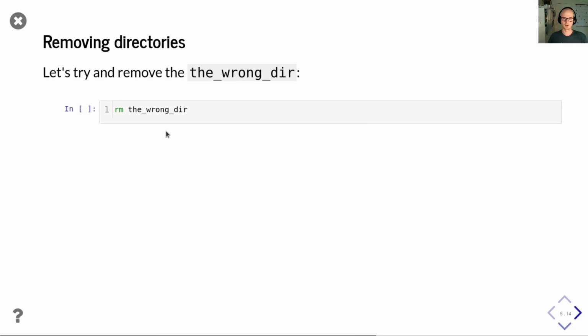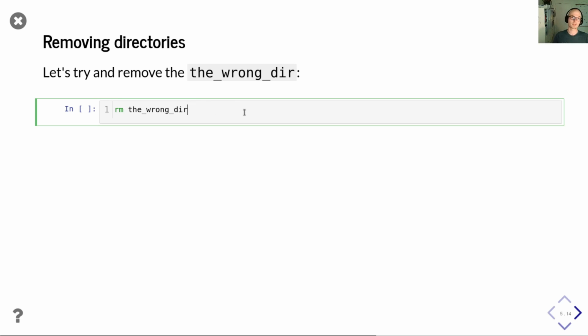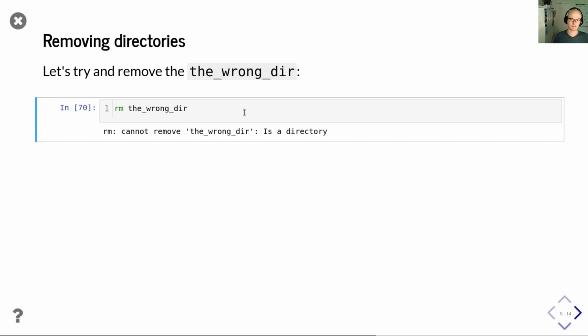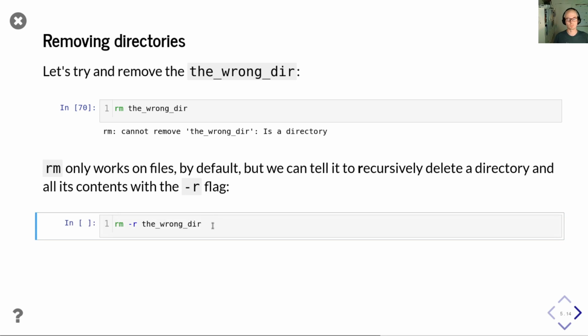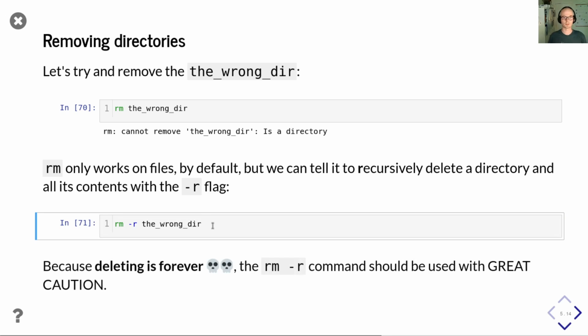Right. So if we now say we no longer want the wrong directory, we'll actually see that as with cp, you can't just remove a directory in this way, right? And Bash tells you this. You also have to use the recursive flag here. So we can say, okay, remove -r the wrong directory, and then it's gone. Again, forever with all its contents. So keep this in mind. Be careful.